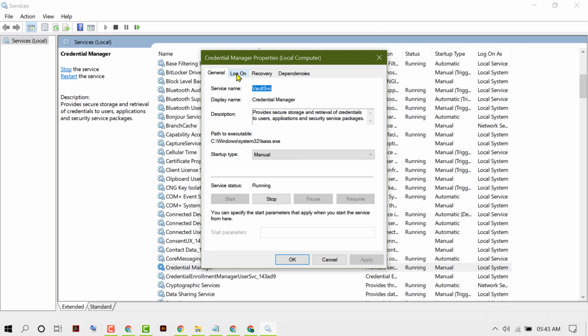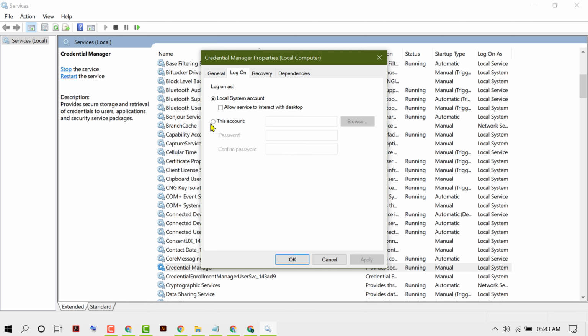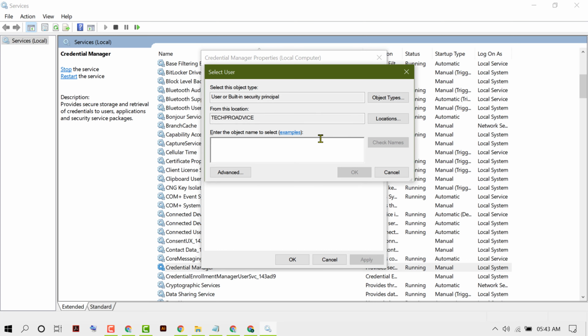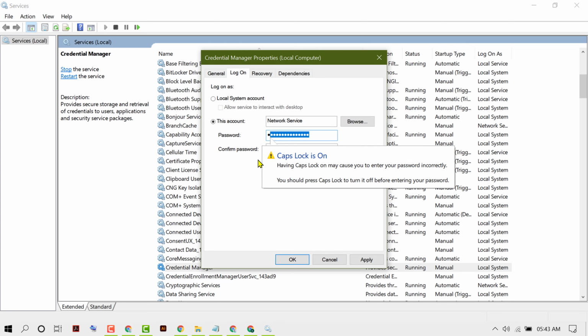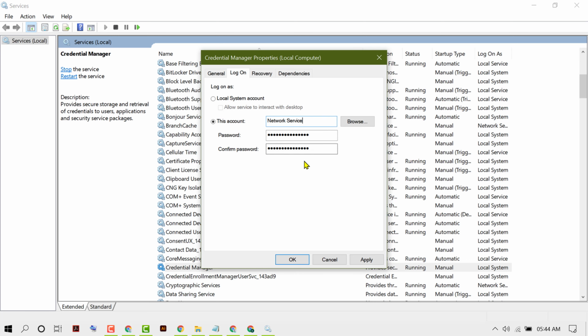Now click on logon, click on this account, click on browse, type network service, click on check names, then click on OK. Now enter your password, confirm password, then click on apply.